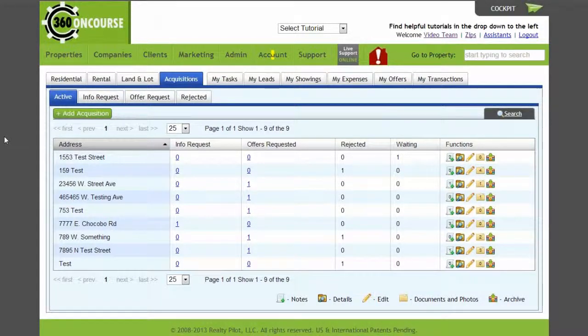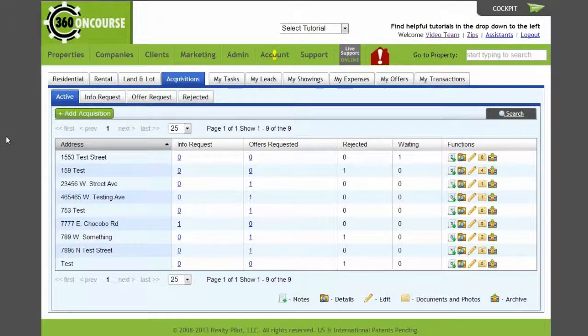Now under the active tab is where you can add a new acquisition. Now to add an acquisition, it's very important to remember that this can be any property. This does not have to be one of your listings. The property does not have to be listed at all. It could be a for sale by owner. Agents that have relationships with probate or bankruptcy attorneys are giving themselves an advantage by having access to properties that other agents might not see.